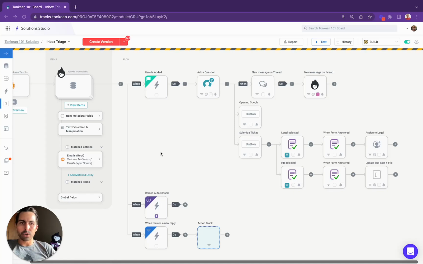So now let's leverage some formula fields in Tonkean. There's going to be two types. There's regular formula fields, which we're going to use throughout the module. And then there's the global fields, which you can think about as roll-up metrics or KPIs that we're going to show in the business report.